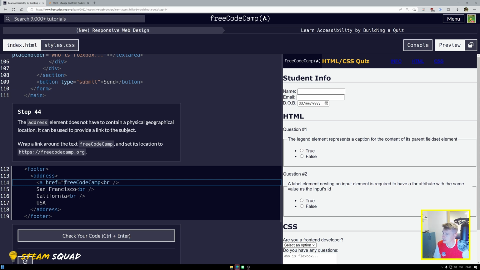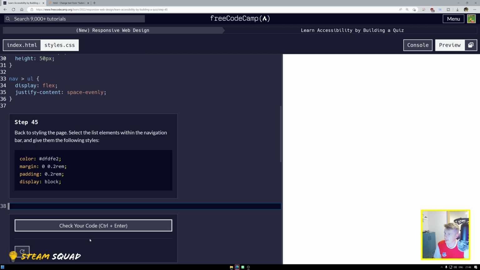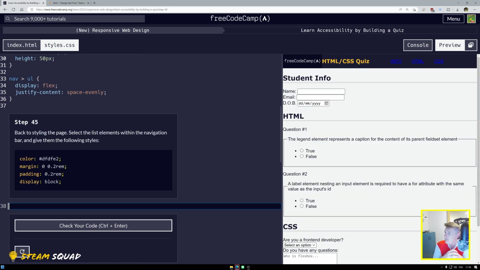href equals, and for the href, we're going to say https freecodecamp.org, and then close off our brackets, and then close off our anchor tags. So that should be a link that goes to FreeCodeCamp. It is indeed. Back to styling the page.